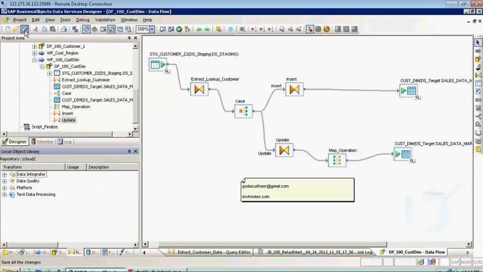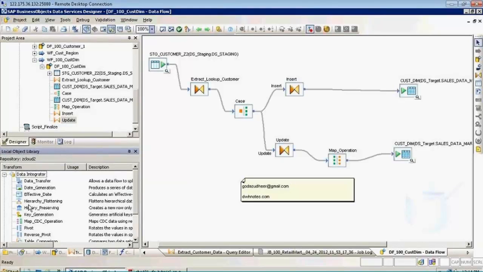How about the history generation? History preserving, yes, we are touching them. We have to touch it. Other than hierarchy flattening and map CDC, we can pretty much touch everything. Data transfer is a good option. The HTML pipeline is just nothing. It takes 5 to 10 minutes to explain, so it's a very important feature though. So we can discuss the remaining.